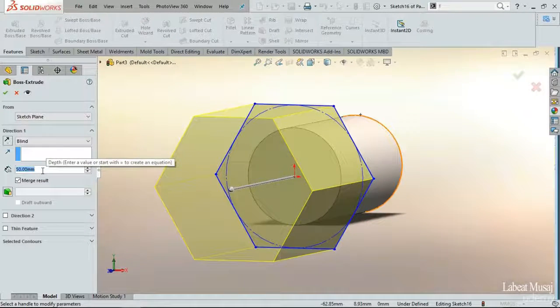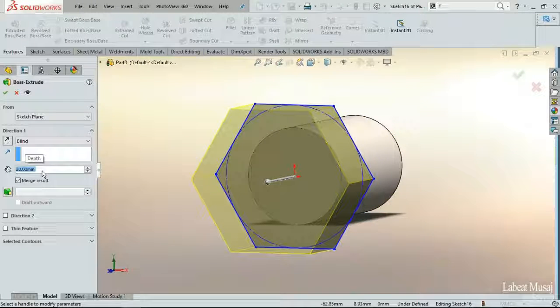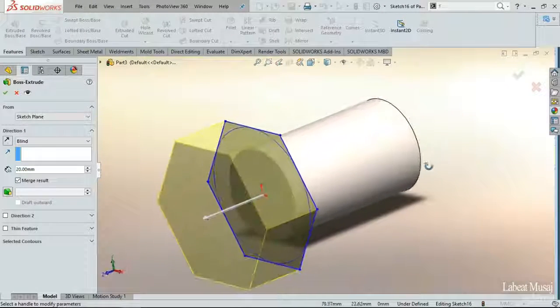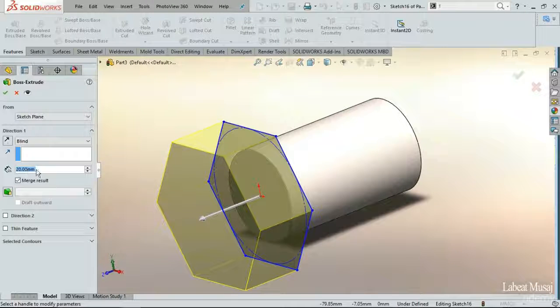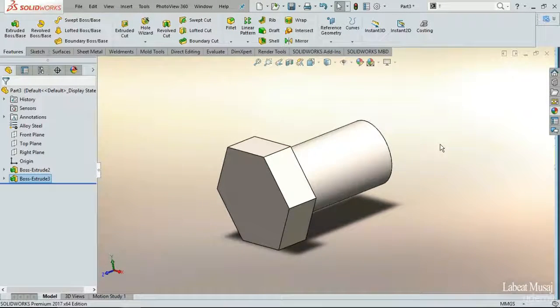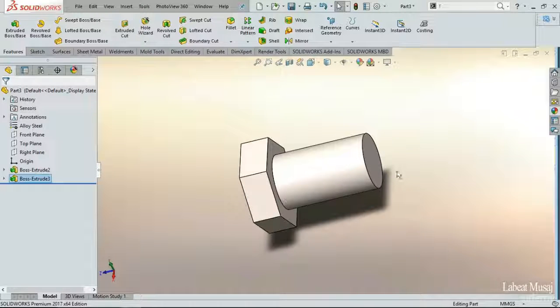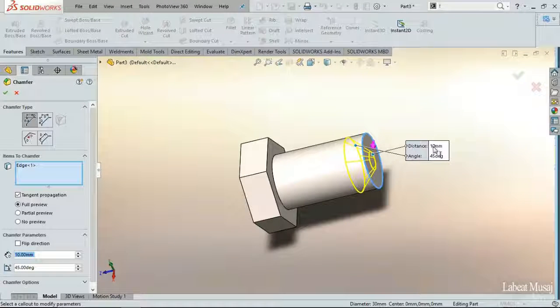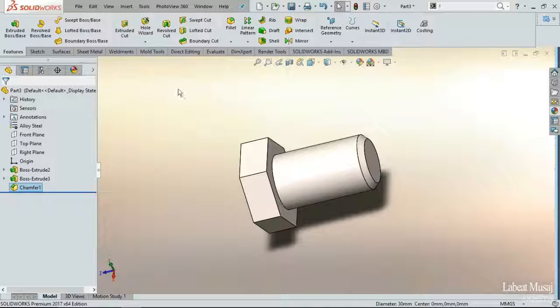The dimension is given 50, but we will change that because it's too big. It's still kind of big, so let's make it 15. We click OK. So this is the main body of the bolt. Now we start making our thread. But first we have to make a chamfer, because as you know there is a chamfer at the end of the bolt. Let's just make a chamfer.